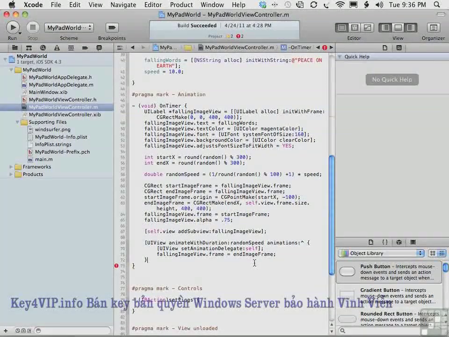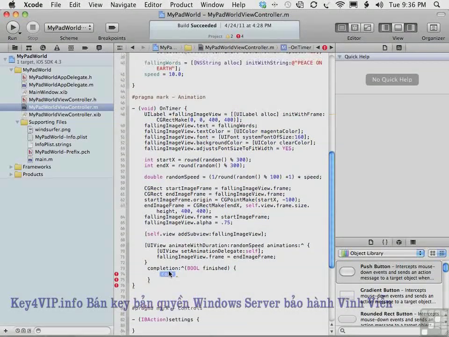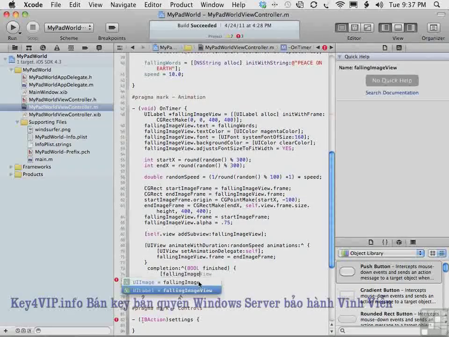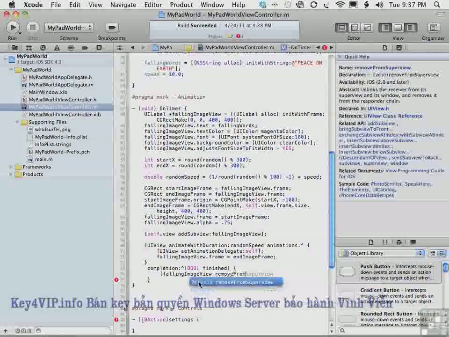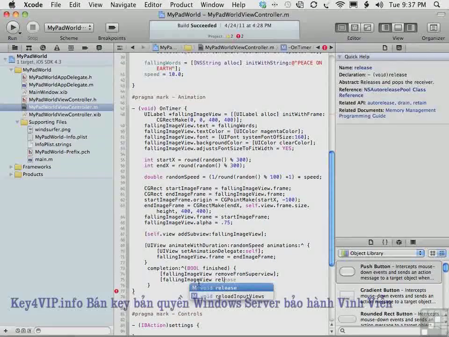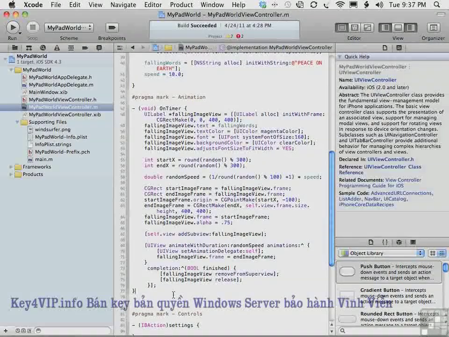But we have to now include completion. Our completion code, which is right here, we click on the word completion out here and it automatically creates our two brackets and gives us a place to put code right here. And here we're going to put falling image view. We're going to remove it from the super view. We're also going to release falling image view right here at the end of the animation block. Now that we've added the completion code, we're done with the block.